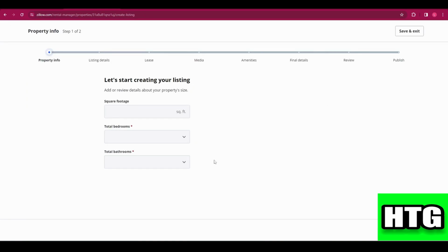The listing like the square footage, the bedrooms, and then you've got things like the listing details, the lease details, amenities, everything else. So you can go through that and fill that in. And then obviously down here, you're going to be clicking next.